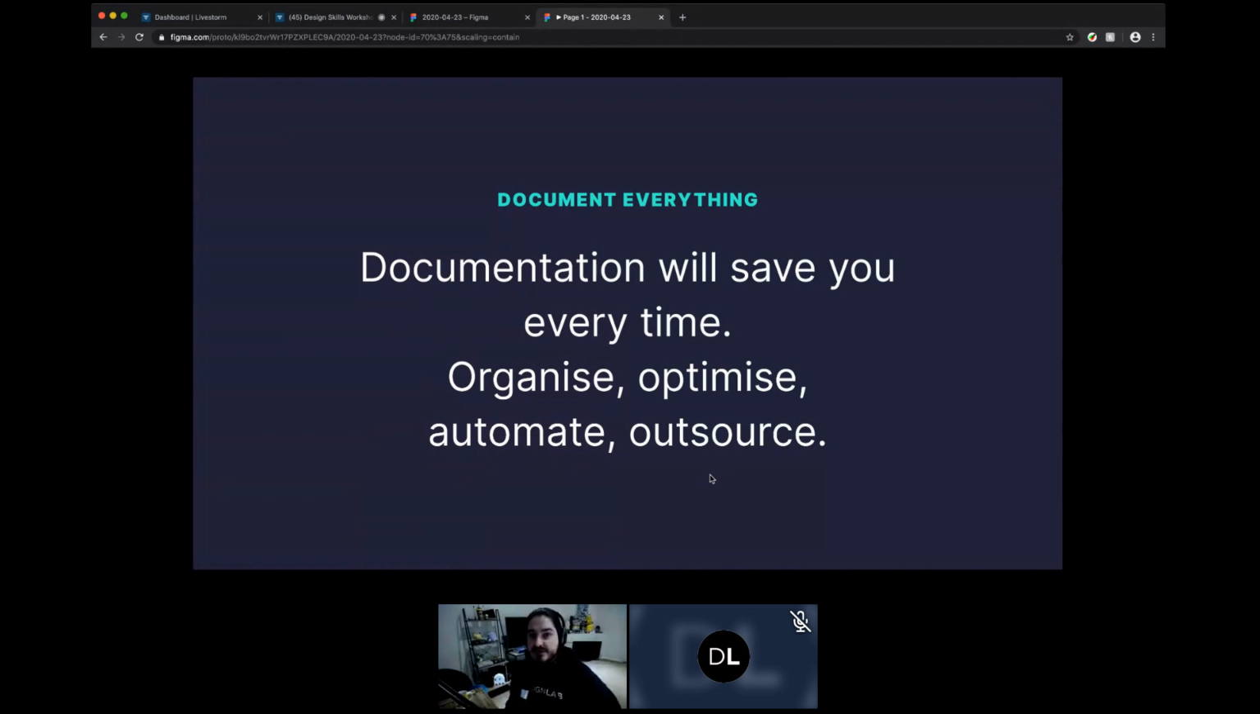So you might be able to automate how you create a sitemap, for example, because there are programs out there that help you do that. You might be able to outsource it too, so give it to one of your peers or someone under your management. But you've documented it so well that it's just a list of steps to do. So organize, optimize, automate, and outsource this documentation process. It will save you so much time in the long run.